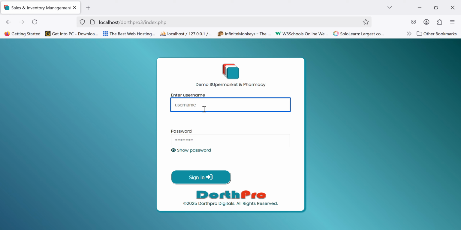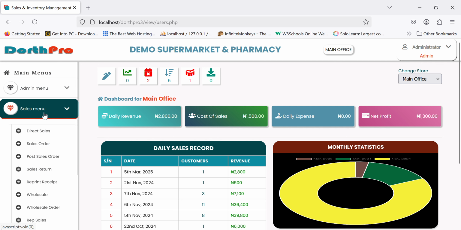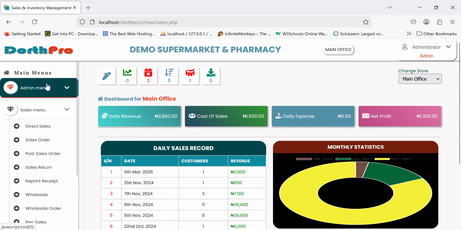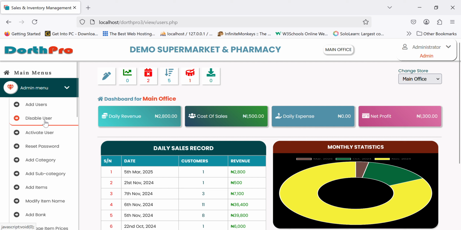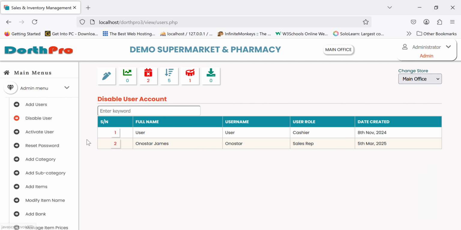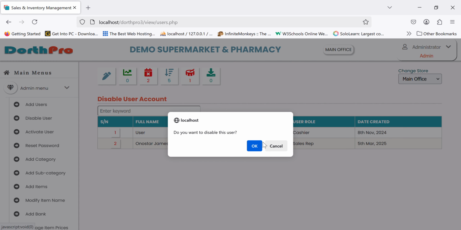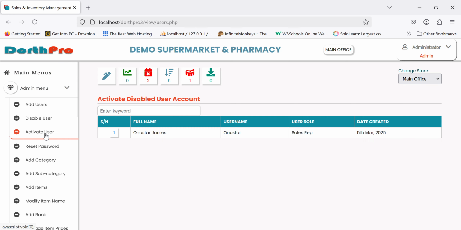Alright, so we'll look at that. If you go back to the admin menu, there are other things you could do. You could disable a user if you don't want that user to have access to the software anymore. You can just click on the username, click on the serial number, and disable. You can activate a user back.